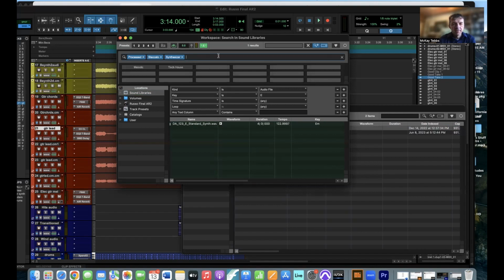So anyway, that's a little bit about the Soundbase browser, and that's how you find it.